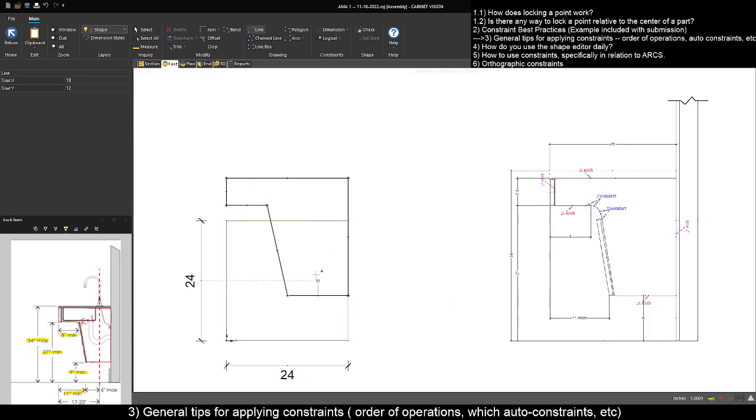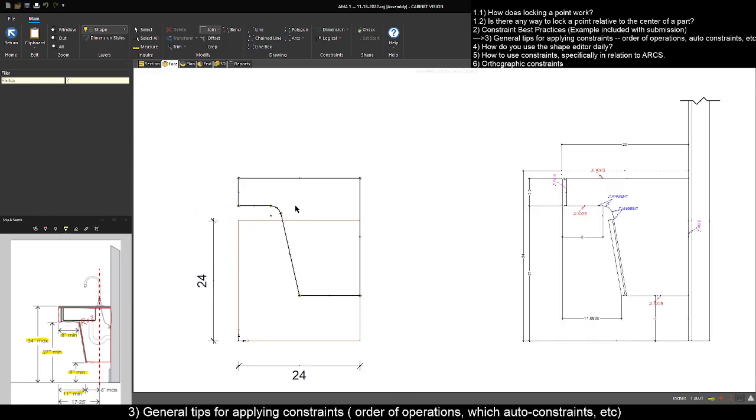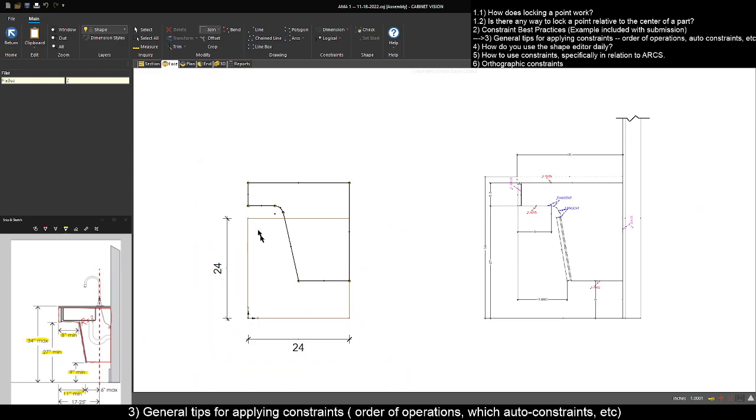So now we've got roughly the same shape in both locations. However, we do not have a radius here. So we'll go ahead and address that. I like to use the join for this. And I'm going to set the radius at 2 inches. Click both lines and create the radius. So we've got roughly the same shape in both places.